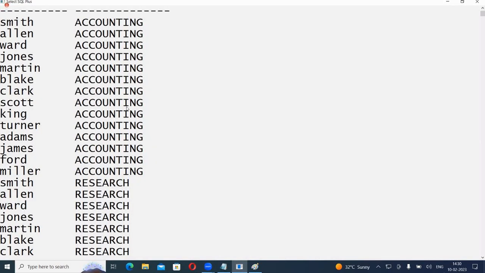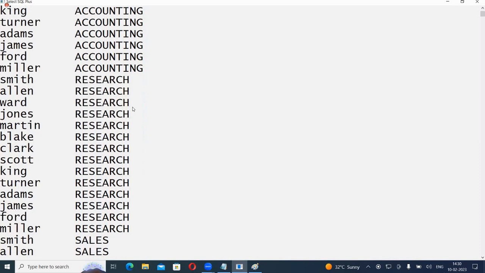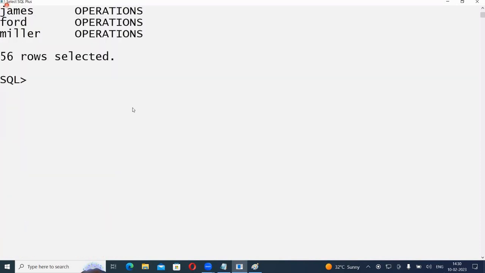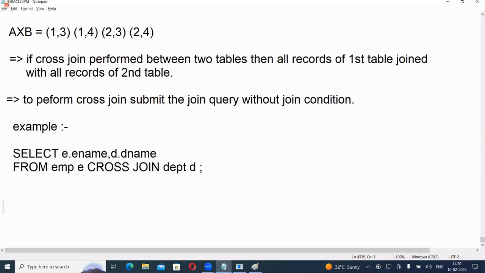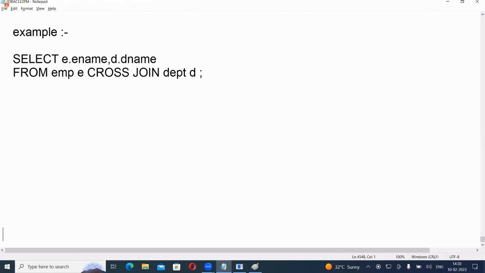So if you join the tables without a join condition, you'll get some output, and the name given to this output is cross join. That's all. These are the different joins in Oracle. Two are most important: inner and outer, and sometimes self join. So these three.